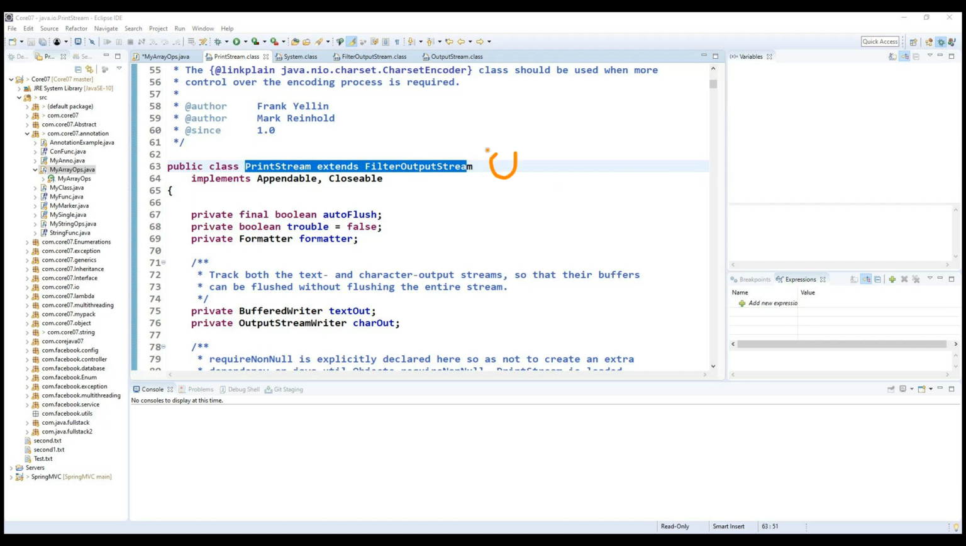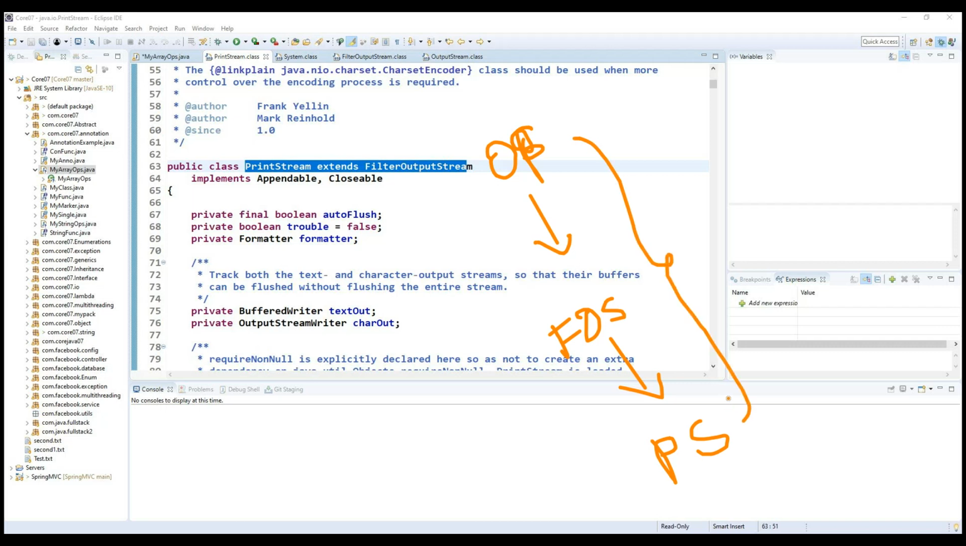So see the hierarchy. Something like OutputStream, and from the OutputStream we have FilterOutputStream, and from this particular FilterOutputStream, it is going to call PrintStream. This is the hierarchy we are identifying here. Basically, it is indicating output related information.